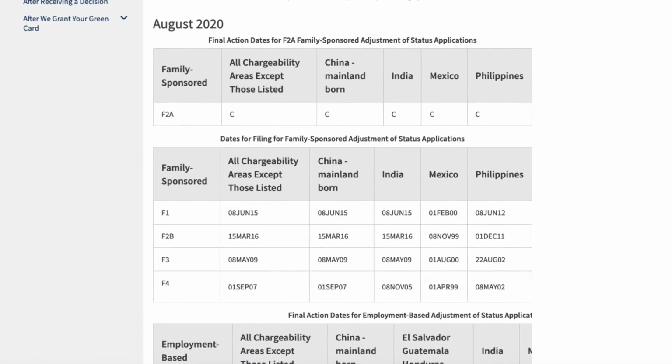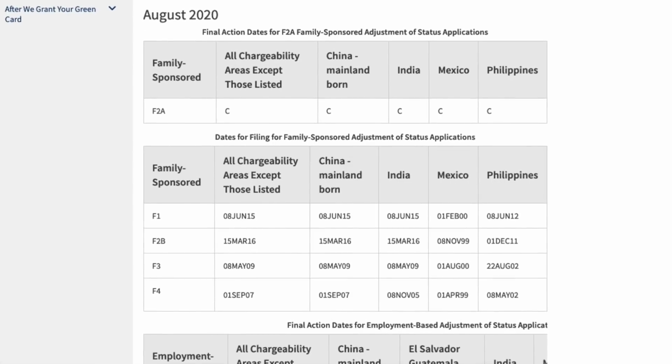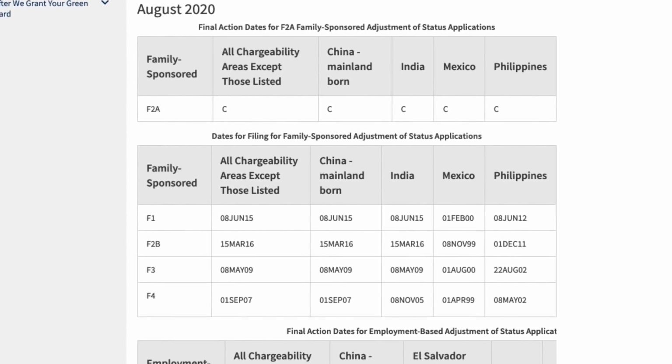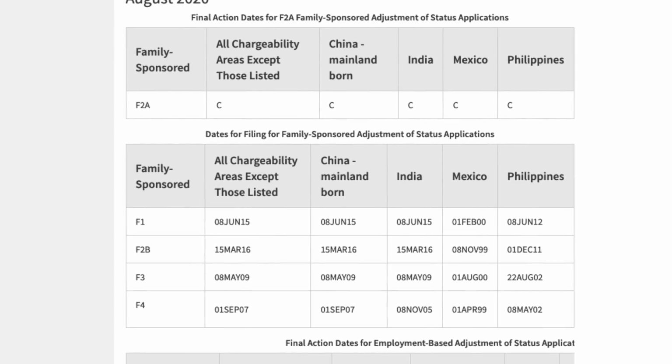Now, if you look, there are 3 sections. There's the F2A. There's all family-based cases. That would be F2B, F3, married sons and daughters of US citizens, and F4, siblings, okay? So that's what you're going to use for all other family cases, and then you have the employment-based cases, as you'll see below. So different charts for different types of cases. All right, so let's jump into it. Let me show you exactly how this works.